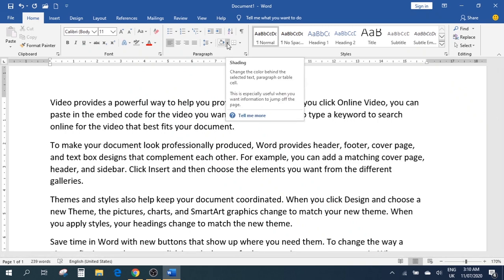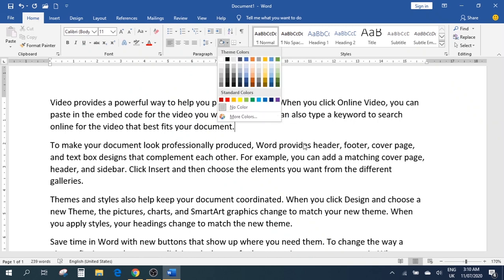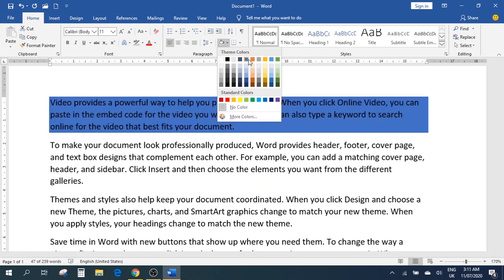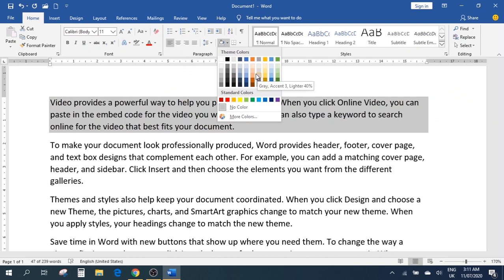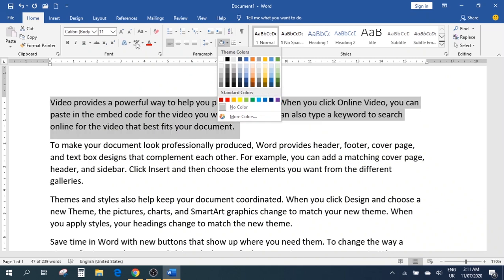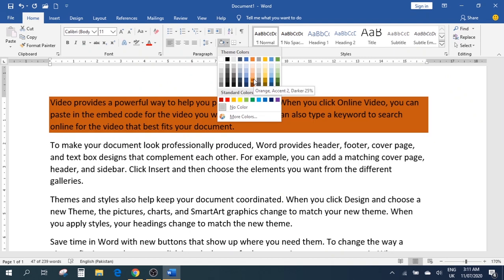Next, we were here on the shading part. You have different options. Let's select some text. Let's go ahead, and as you can see, we can also put a shade at the background of the text. Now shading is slightly different than this highlight option. Highlighting only highlights the part. For example, right now it has highlighted this, but shading actually covers the whole area of that paragraph, and it shades all of that particular location of the paragraph. So you can use different colors over here.